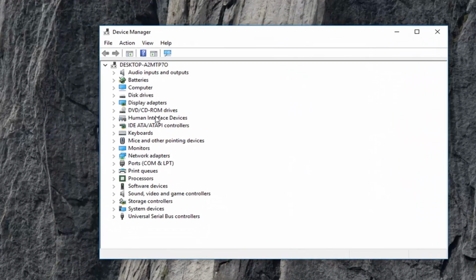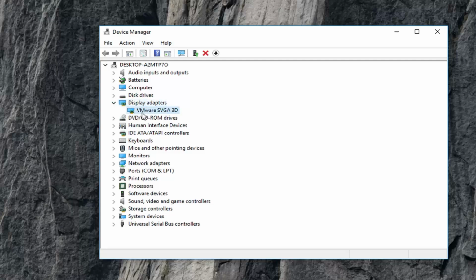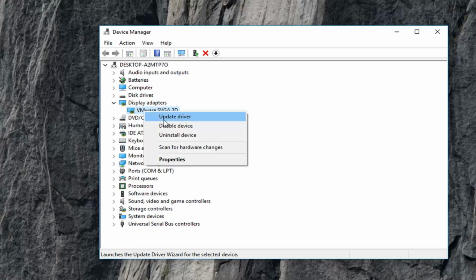Now you want to go ahead and expand the display adapter section, so just double click on display adapters or left click on the little arrow next to it to expand, and then the display adapter that is shown underneath, you want to right click on it and then left click on update driver.